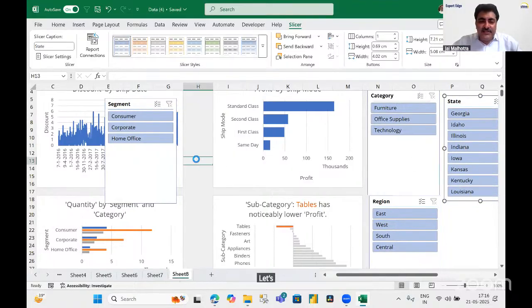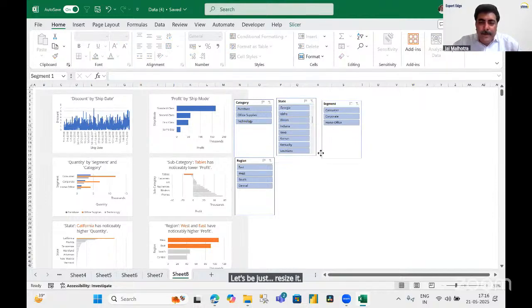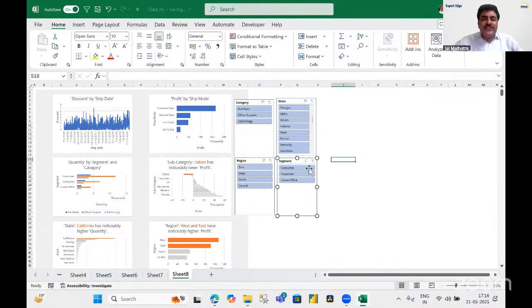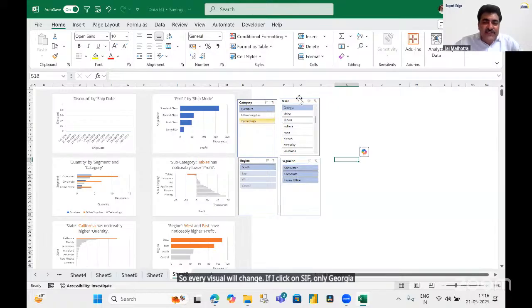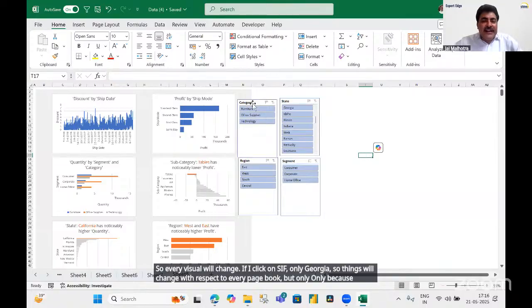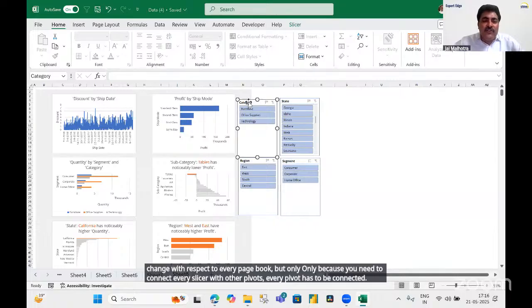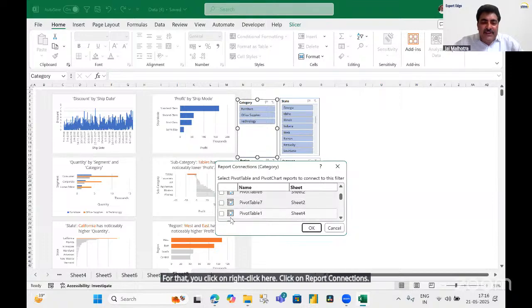Let me just resize it. This is how, if I click on this furniture category, every visual will change. If I click on only Georgia, things will change with respect to every visual, but only because you need to connect every slicer with the other pivots. Every pivot has to be connected. For that, you right click here, click on Report Connections and connect the other pivots. Select all the pivots.